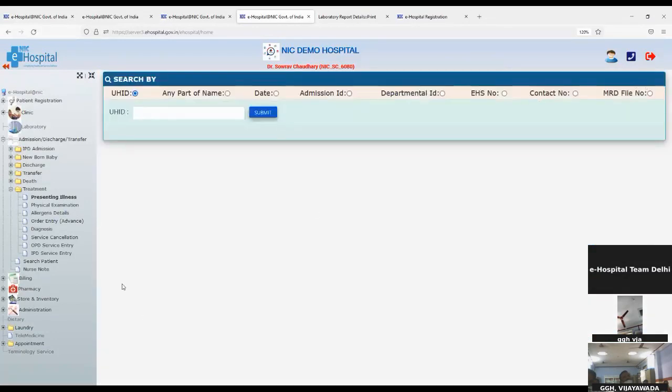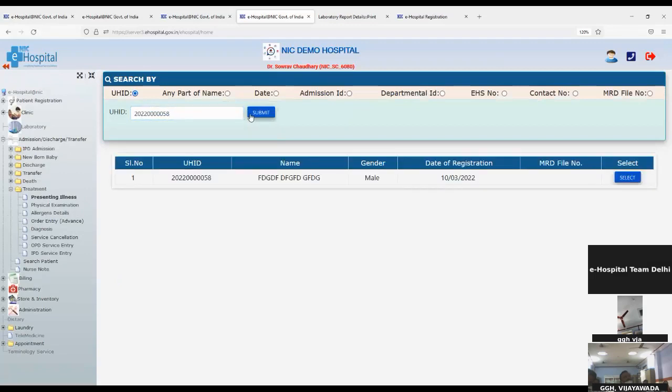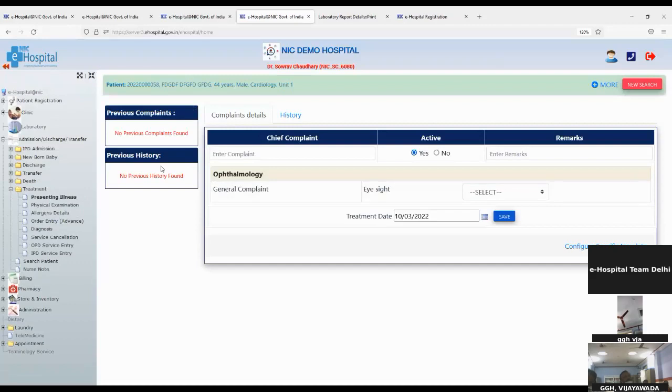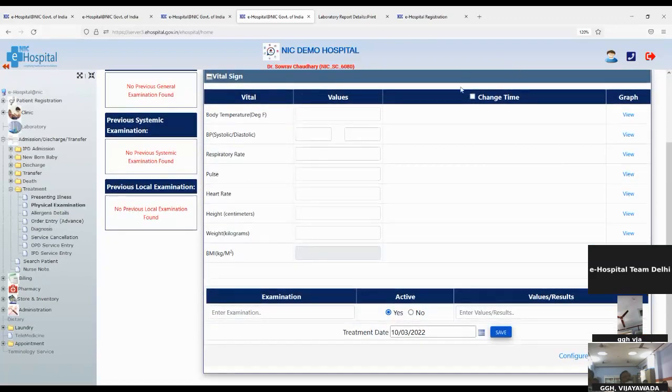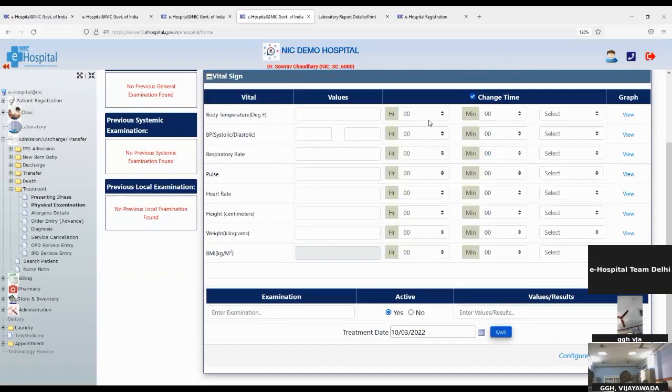Let me take the patient which we have admitted. And in here, we can capture the physical examination, the vitals of the patient under the IPD, by selecting the hours also, hours, minutes, and AM, PM. Then the pain examination we have done. Pain relief. Can give the remarks. Save it.